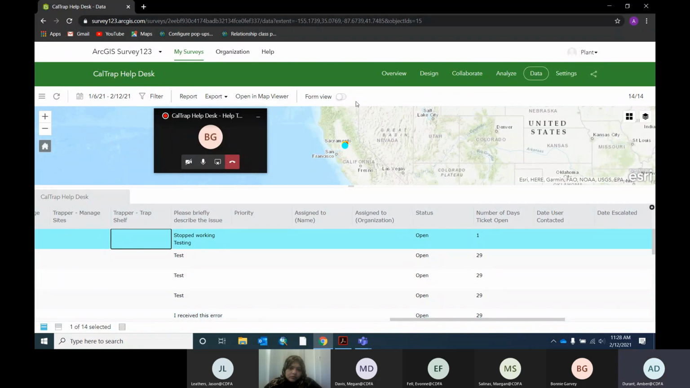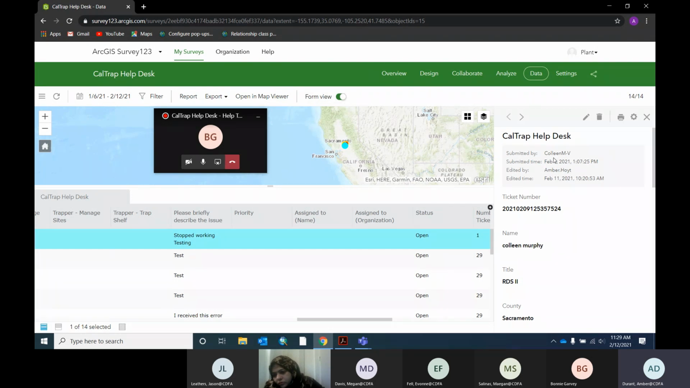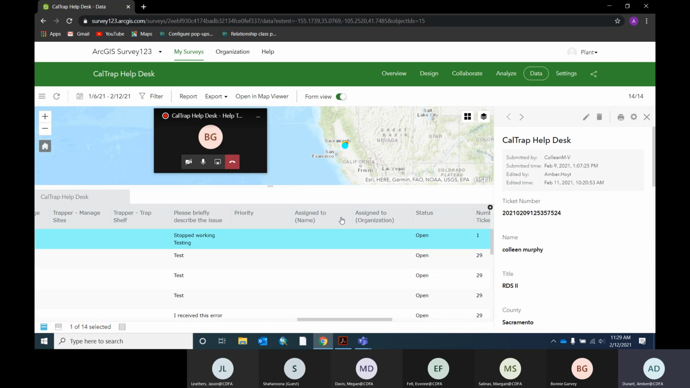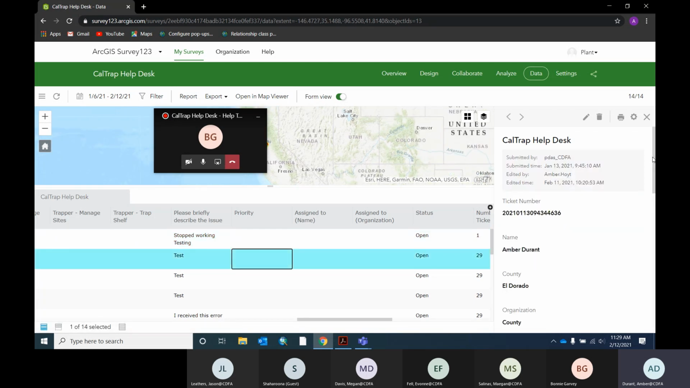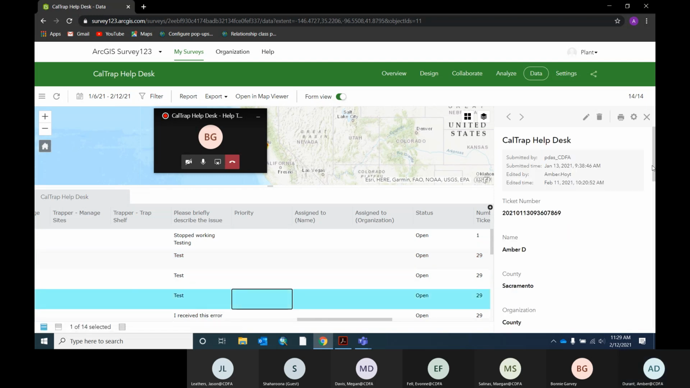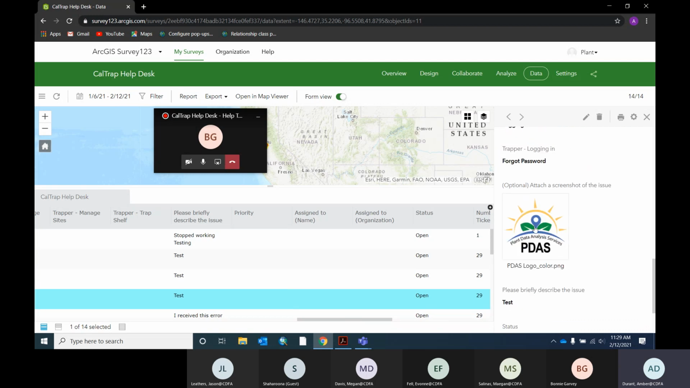And if we want to see if there was a screenshot or anything attached, we just enable the form view up here so the form pops up when we click on the record. And we can scroll down and see if they attached any images, which they didn't. Let's see if I can find one that does have an image. Here we go. So here's one where it's just the PDAS logo, but that's the image that they attach. That would be where they would attach a screenshot of the error or something like that.